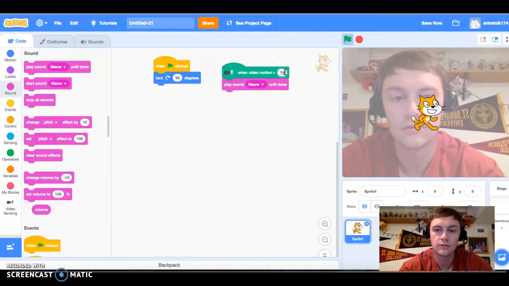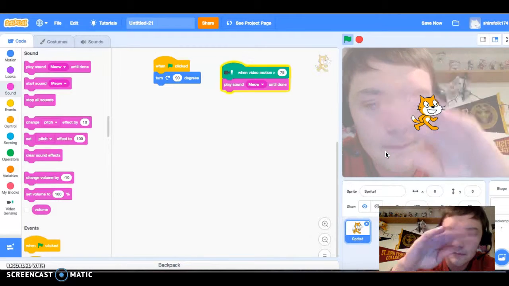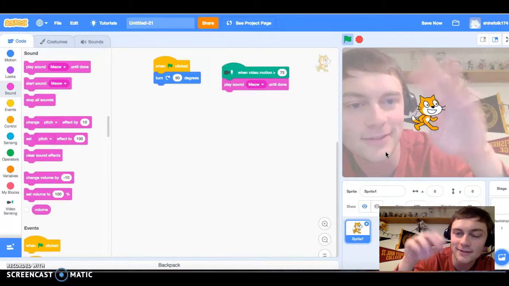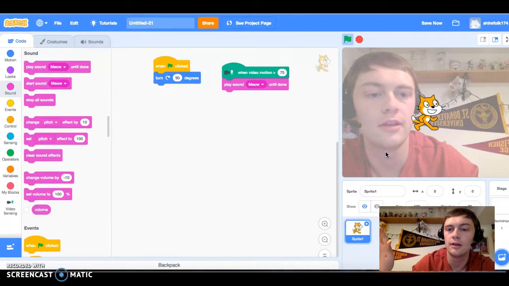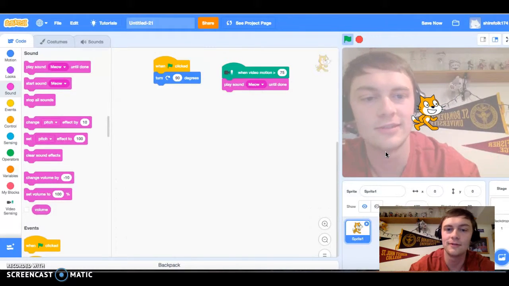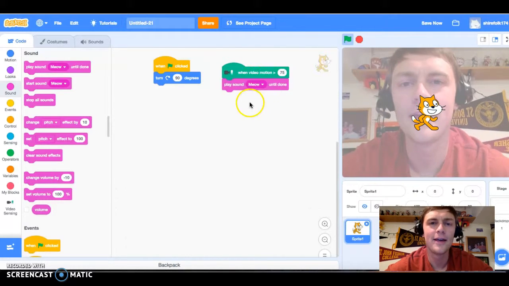little more, 75. So now when I go like this, behind the cat, he waves. If I don't go hard enough, he won't do anything, but at 75, the cat will meow, which is pretty cool. I hope you could hear that.